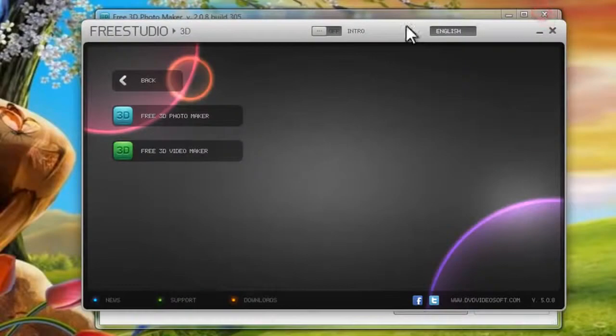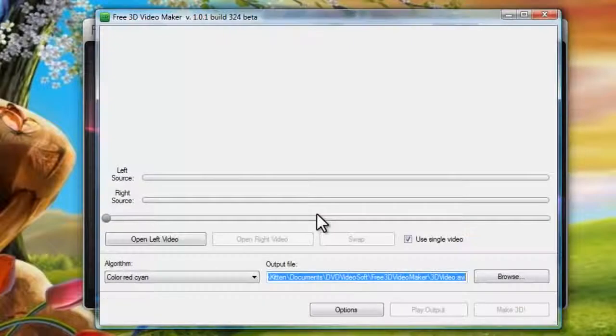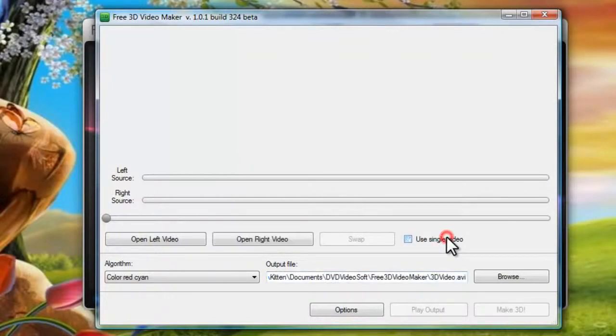I'm actually going to do the video because that's kind of more fun. So just to basically show you how to make a 3D movie, you can select left and right sources. So that means that if you have two videos that you recorded, then you can add them to make a 3D movie, but I haven't really tried that because I'm not very advanced in this 3D making. So I'm just going to tick this box here, say use single video, and just upload a single video.